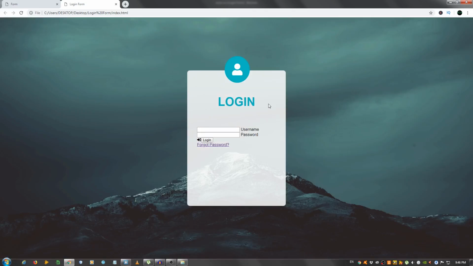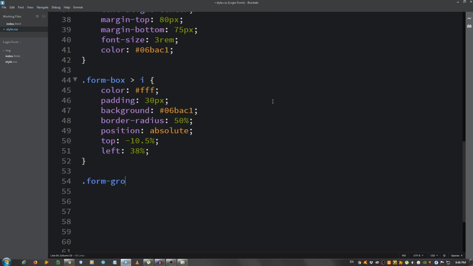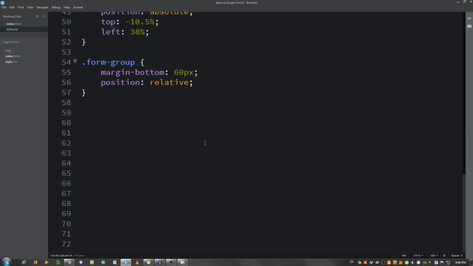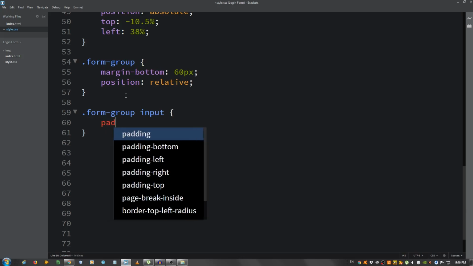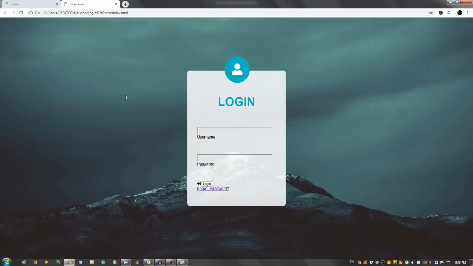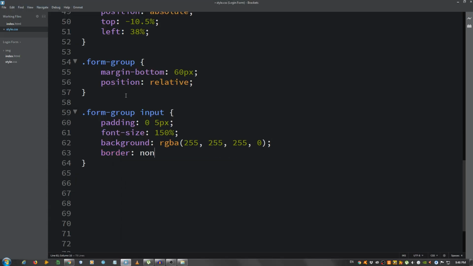Now let's select the form groups. So form group, and let's say margin bottom 60 pixels, and also give it a position of relative. Okay, now we're gonna select the input fields inside the form group. So form group input, padding 0 on top and bottom, 5 pixels on left and right, font size 150%, a background of RGBA 255, 255, 255, and 0 opacity. And let's also say border none.